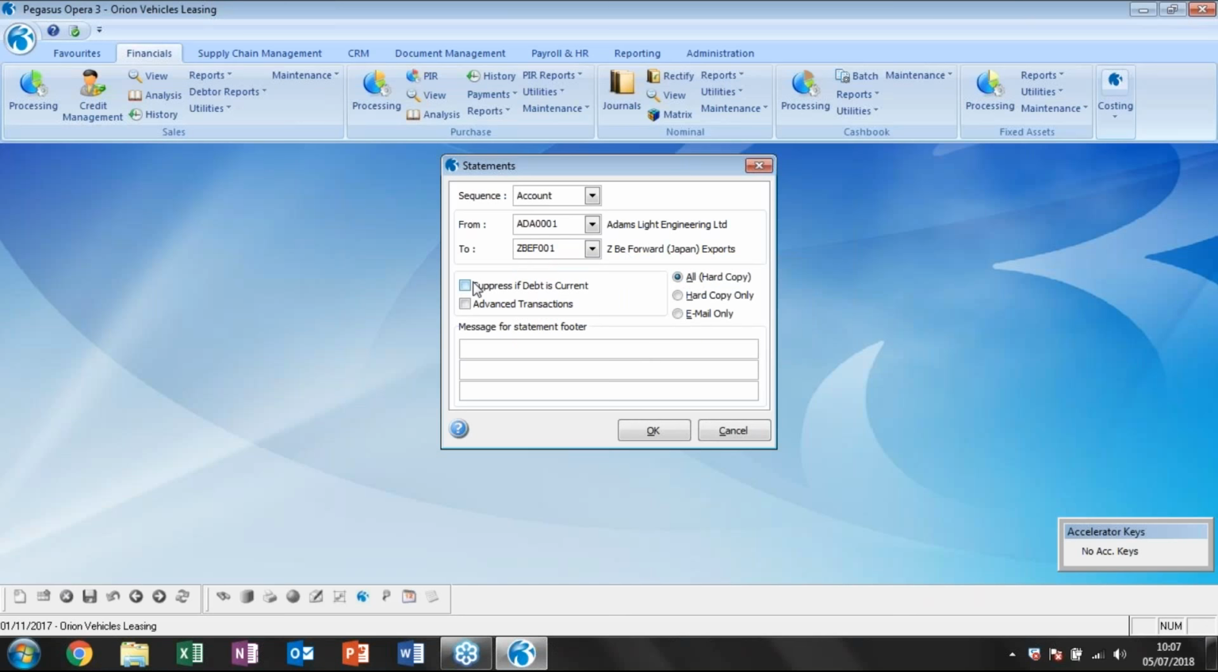Now, suppress debt is if current. So if the debtor's value is only in the current period, it will mean that won't show on the statement. And advanced transactions as well. So if you're using advanced transactions, which means we may be posting as at today, but we're actually dating it for the next period, as standard, those transactions don't show. So if you do wish those to show, that option does need to be selected.